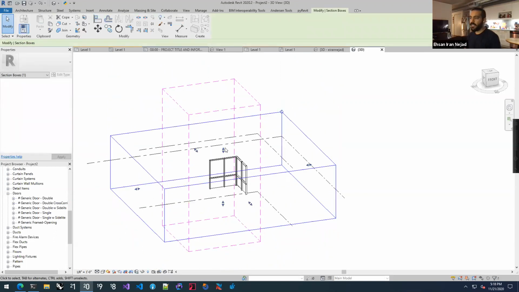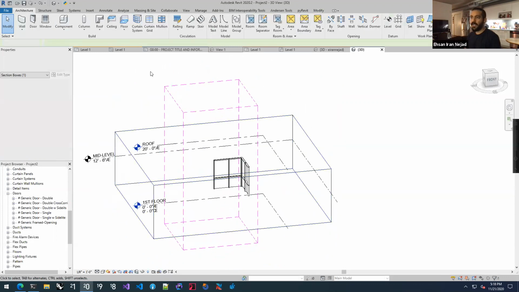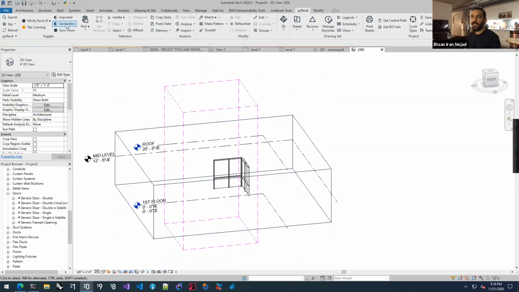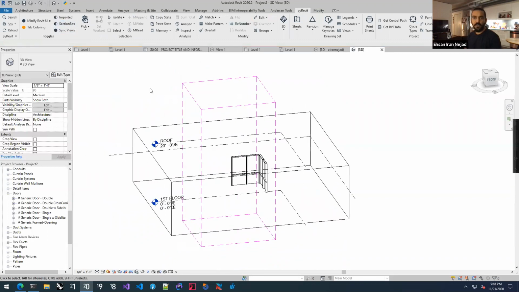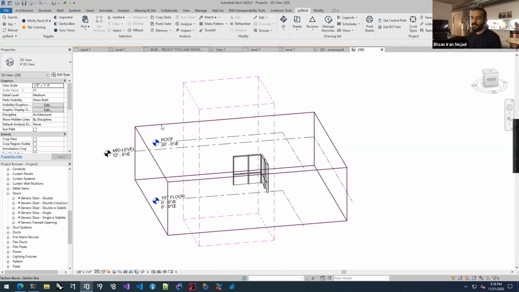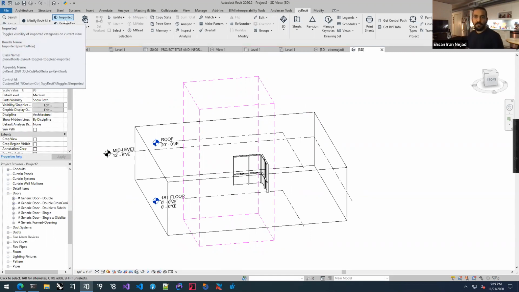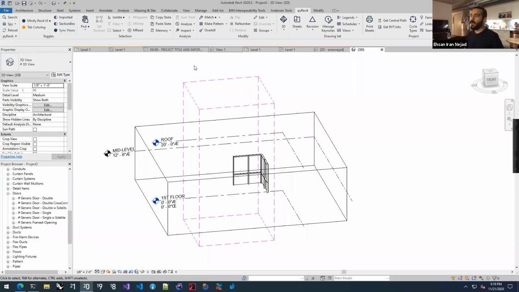What you can use, if you have a custom section box set up, is to come to pyRevit and say toggle the section box. It will automatically hide that section box for you without resetting. This is very handy if you have changed the rotation of the section box and all that kind of stuff. You have the same tool for imported categories. So if you have a lot of CAD content imported into a view, but you don't want to see it at the moment, you can toggle it right from here, and it will turn them on and off.